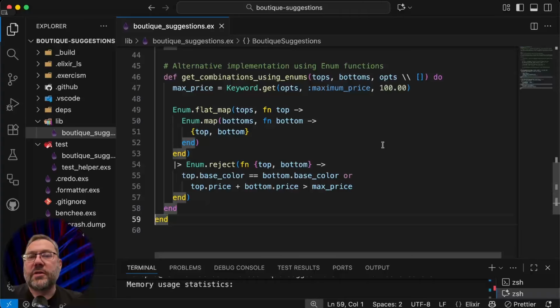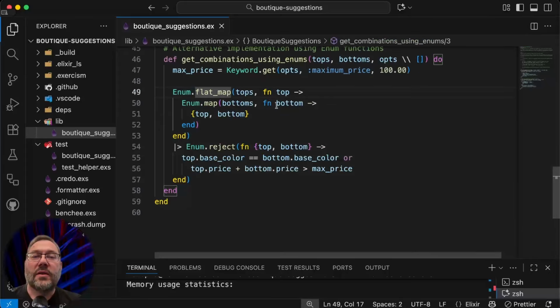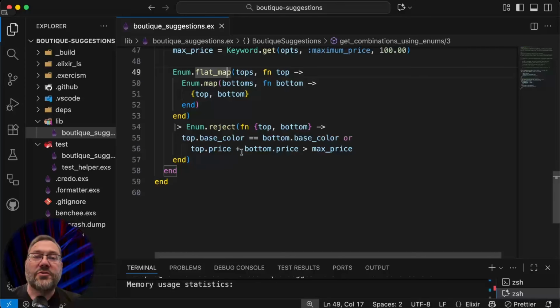Here's what the solution might look like if you were to try and do it without for comprehensions and just used Enum modules. So I said, all right, for all the tops, for each top in tops, create a map for each bottom in bottoms. So this produces a list. So then what we've got here is a list of lists that have to be flattened out. And it creates every combination there would be before it then rejects values. Now there are other Enum sorts of approaches, but let's go for this blunt, straightforward way.